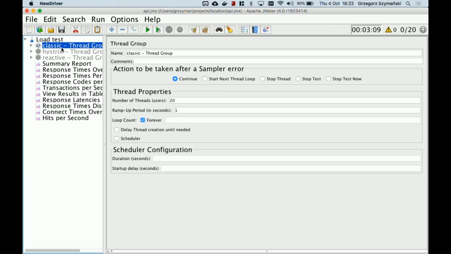and maybe one question: how many of you have had the opportunity to work with JMeter? Okay, quite a lot, half. Okay, so you probably know how it works. However, just to see this configuration, we will have 20 threads. They will start within 1 second, and they will work until we stop them.